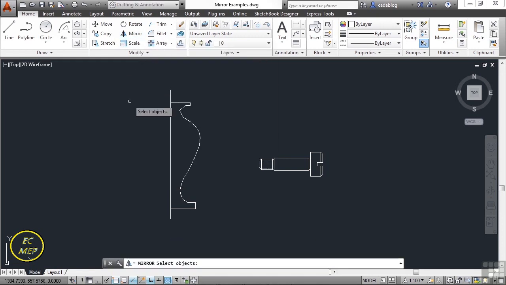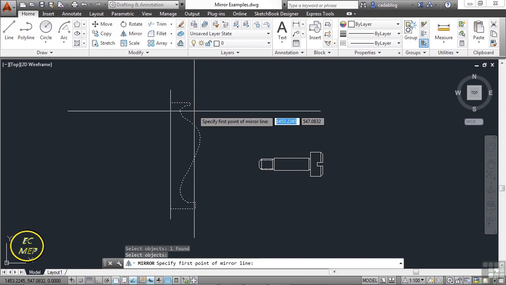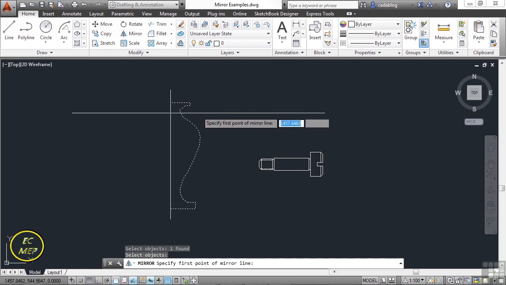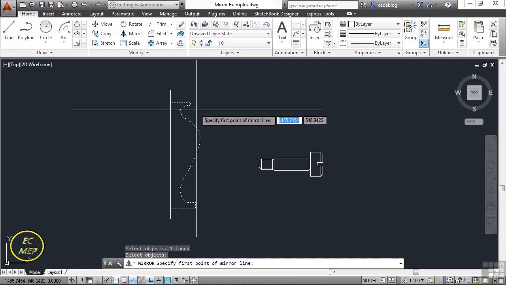The mirror command is really quite simple. You select your object or objects that you want to mirror, then press enter. Now you need to pick 2 points. These points will create an imaginary line that your object will be mirrored on. In the case of this vase, I've drawn a construction line right down the middle of it, and we're going to use that. You don't have to have the line there, but I'm showing you this line so that you can visualize it a bit easier.